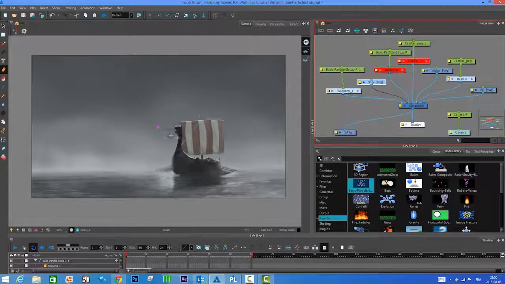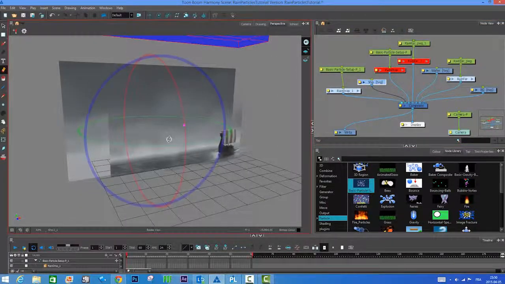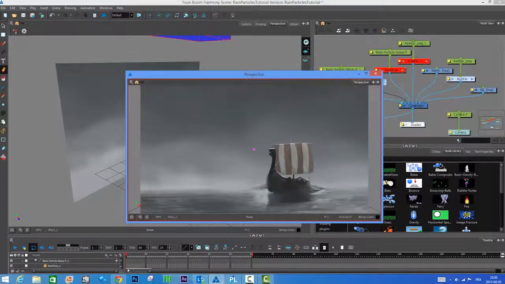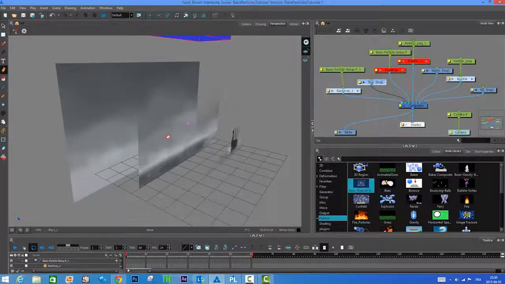So let's get into it. First of all, in order to understand a bit my thought process, now I build a scene in Toon Boom, I need to show you what the scene looks like in perspective. To open the perspective view, just go into Window, Perspective, and you're gonna have the perspective window open.